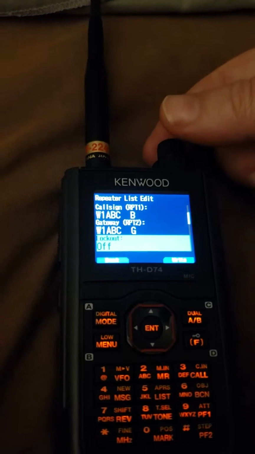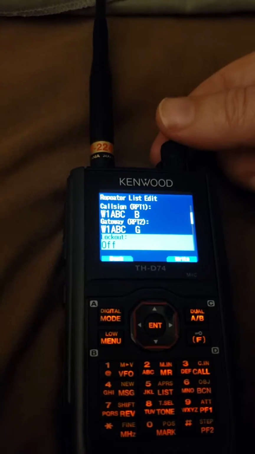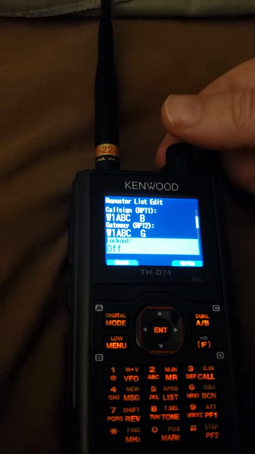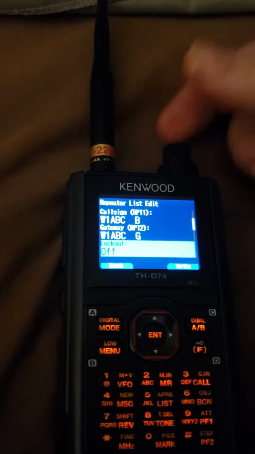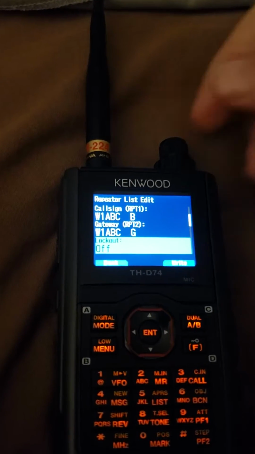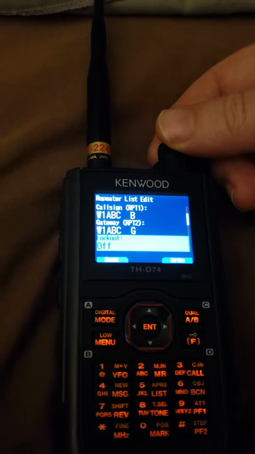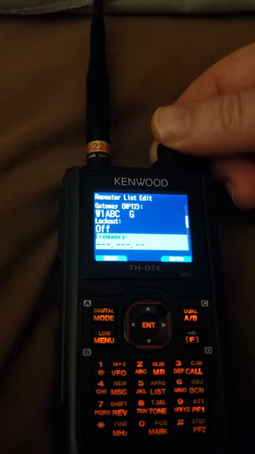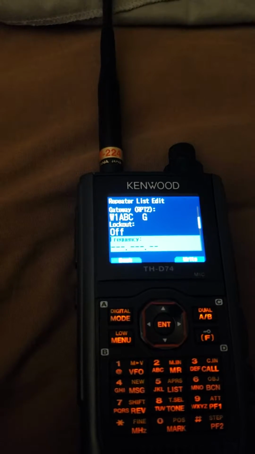Lockout. Leave that off. You do not want to lock out your repeater or your hotspot, because then you won't be able to find it when you're looking for it in the To select menu. So make sure that's off. Scroll down. Frequency. This is critical.